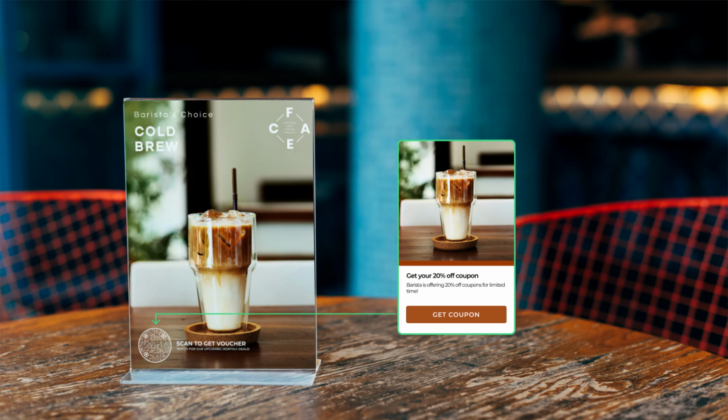QR codes have become an integral part of our lives, from scanning restaurant menus to accessing exclusive offers and promotions. But have you ever wondered how you can take these mundane black and white squares to the next level? Well, we've got you covered.